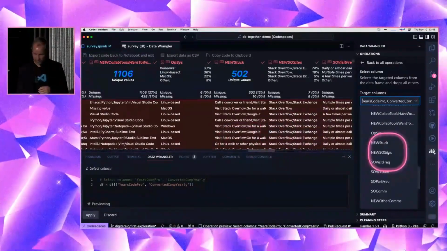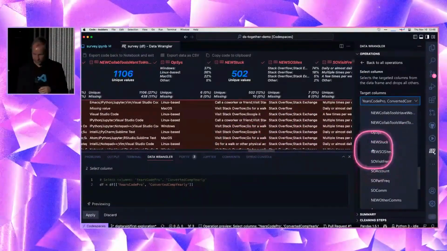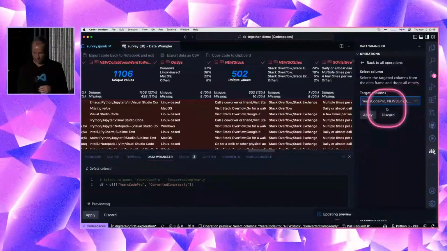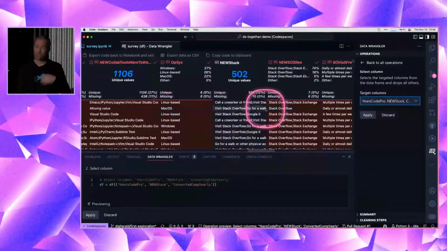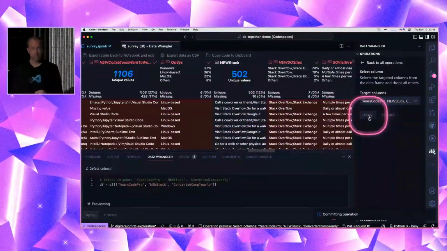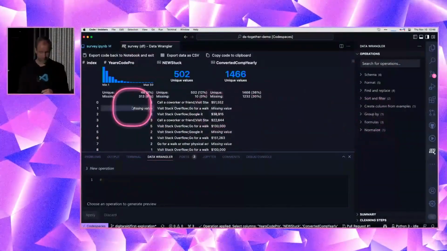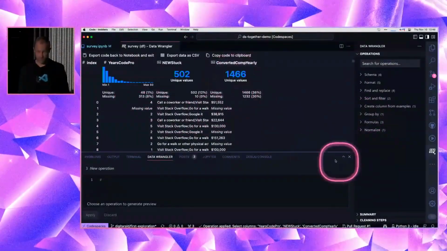So we have the stuck, new stuck, this one. So this should give us, you'll see a preview, everything that's being removed. Let's apply that. So this is where we end up, with only 3 columns, much easier to read.